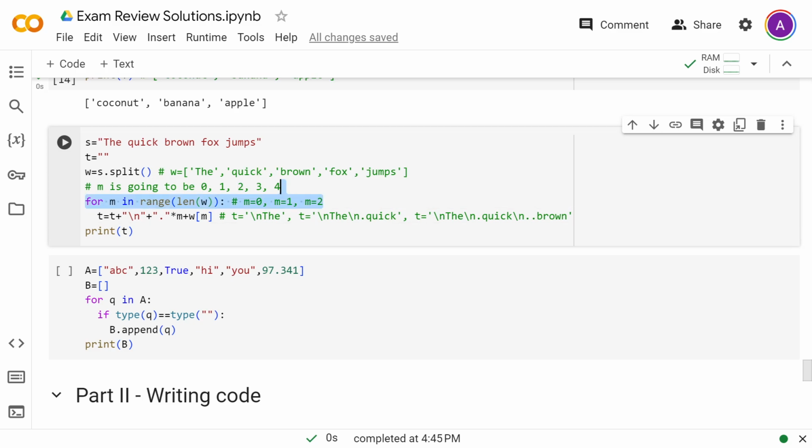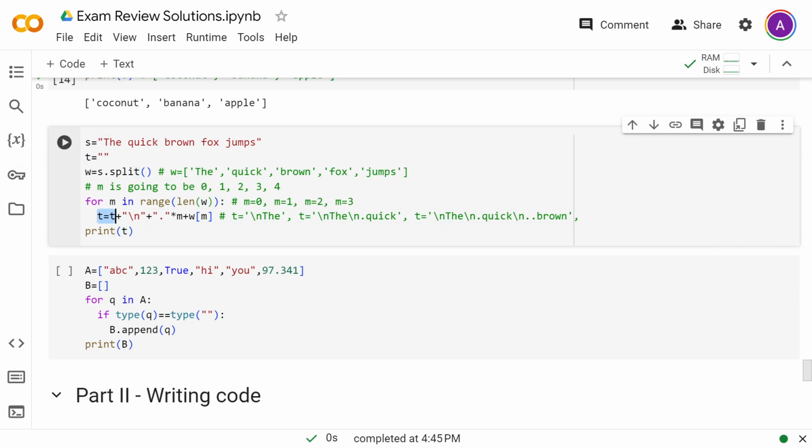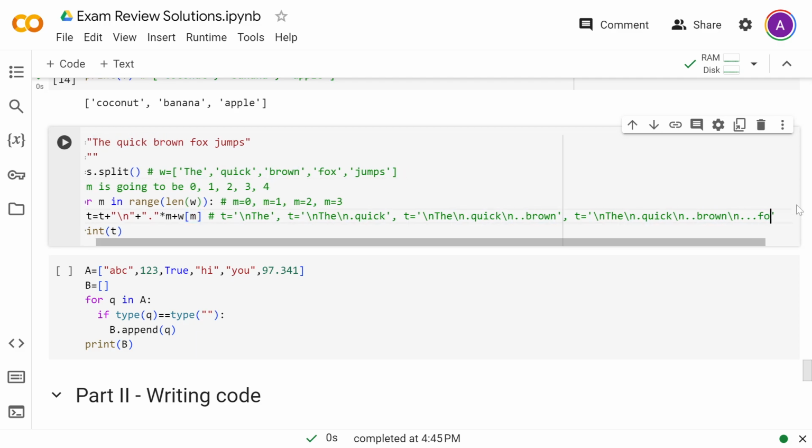We come back up, do the next value of M. It's going to be 3. So back down to here. T is going to become whatever it was before. And then we're going to glue more stuff on. So then we glue on a new line character. There it is. 3 periods. And then the 3 index entry from W, so 0, 1, 2, 3. It's going to be "fox".